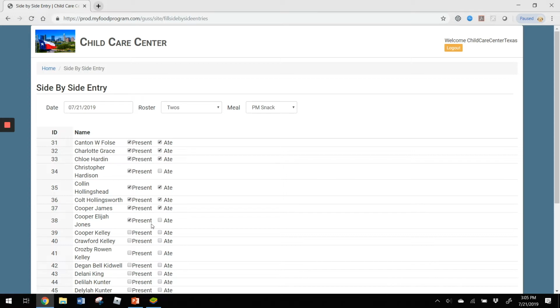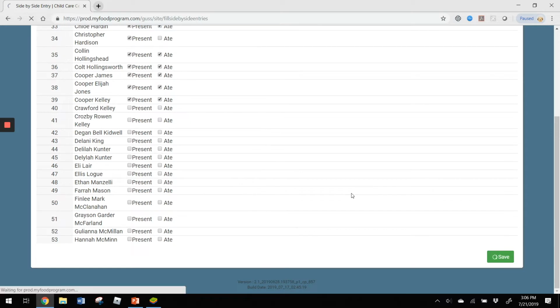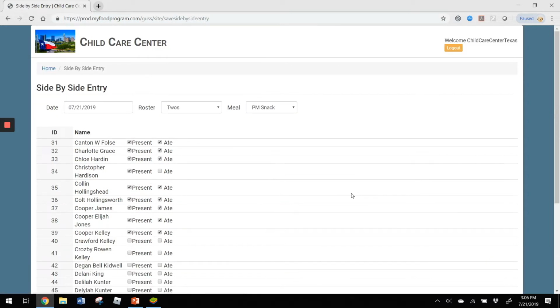So the staff just go through and they check the kids in. If I had already done this once today, the present, these would already be checked. The staff only have to do that once. So I'm going to click Save, and that is how you take attendance and meal count using the web app.